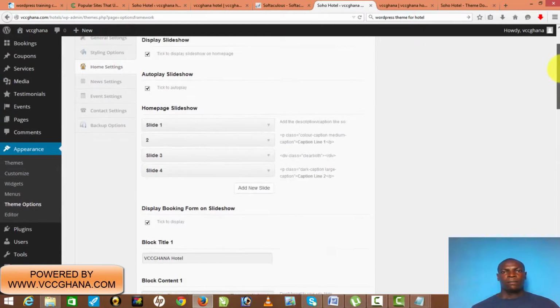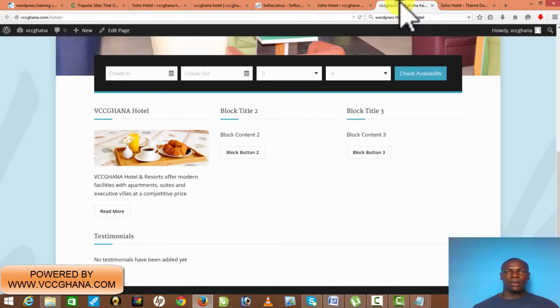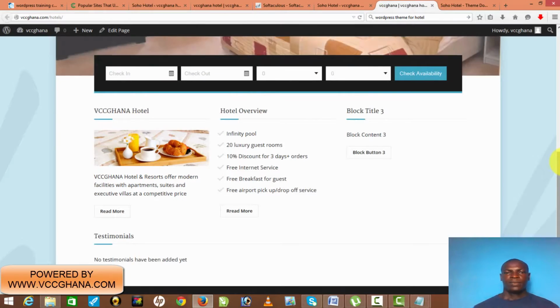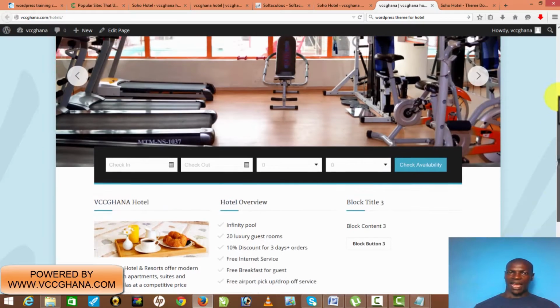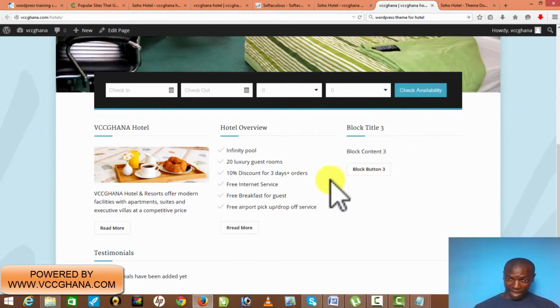Okay, so that's that about that. Let's go to our front page and preview. So you can see, the hotel overview is there. Everything is taking shape now. The last one I'll do here, I can decide to put a video here, maybe on the slide of the hotel. But let me still go by my model and put direction to the hotel on Google Map.